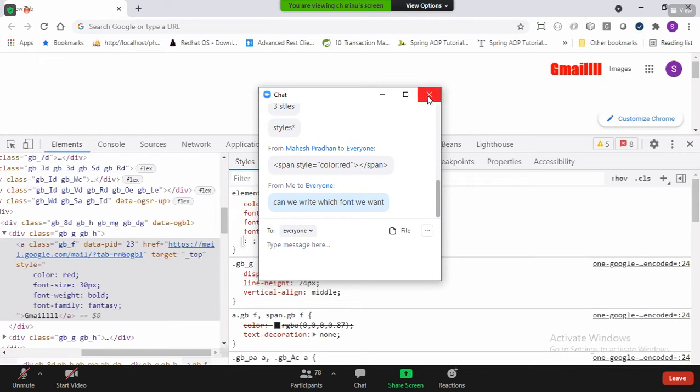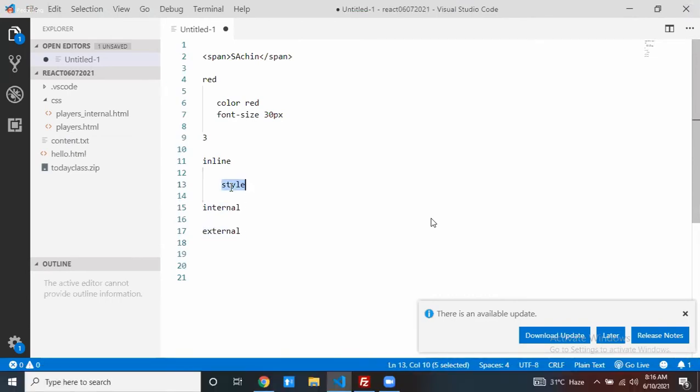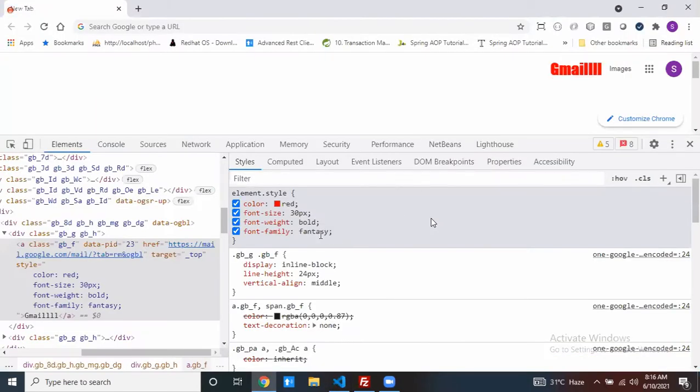How we can apply the properties means there are three ways. One is inline, another is internal, another is external. If it is inline, by using the style attribute you can apply, or not? Yes or no? Okay, done. My color red, font size.